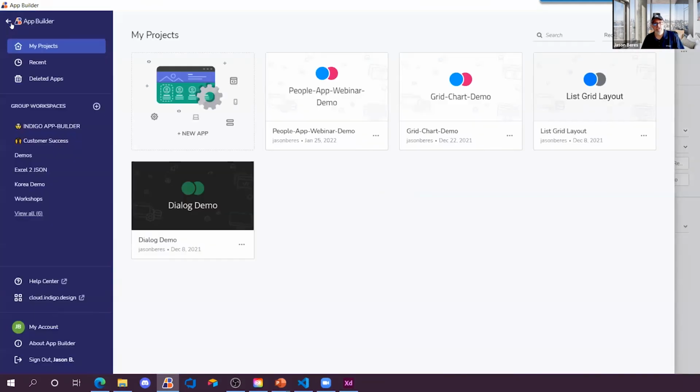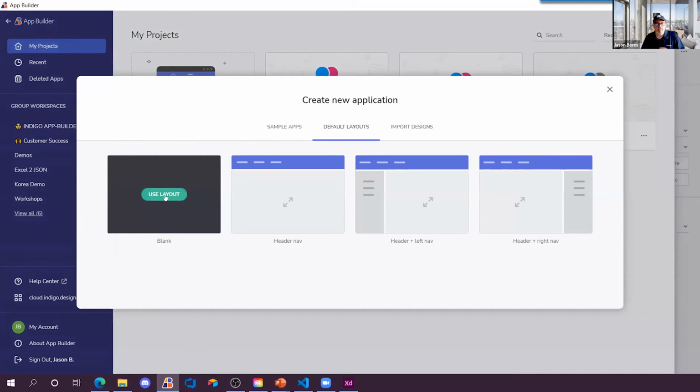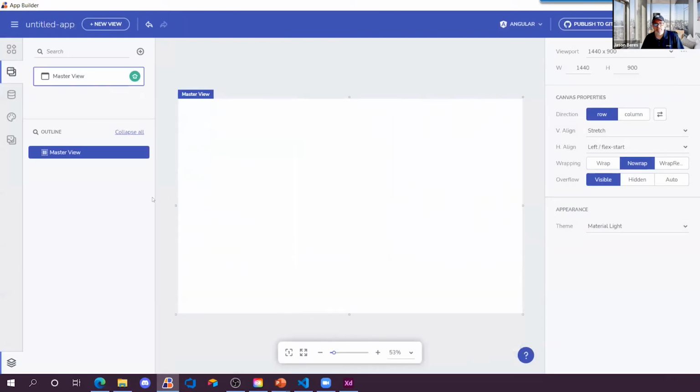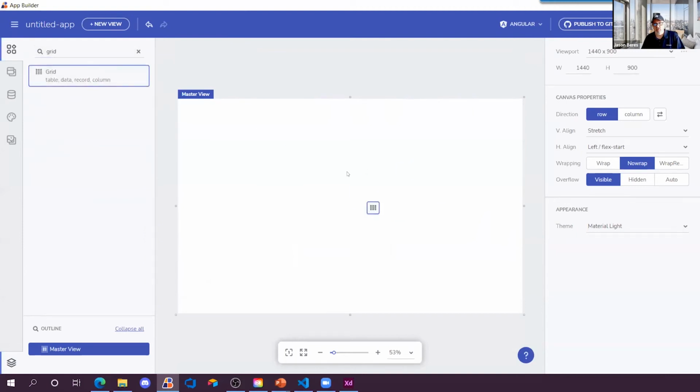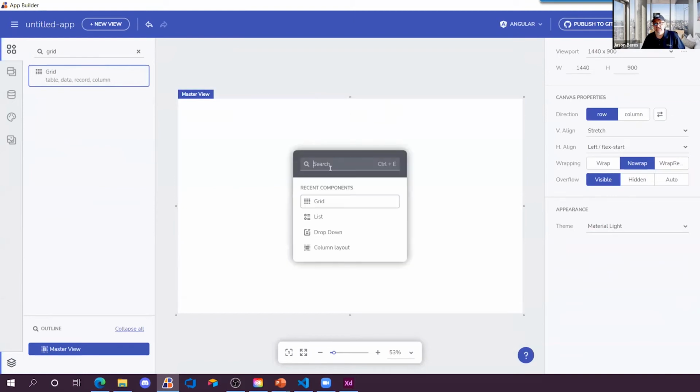The next thing I want to show you is another feature we added in December, actually it might have been even in November. I'm going to go ahead and do a blank layout in App Builder. And remember, in App Builder, I can drag items from the toolbox. So here is the toolbox of all the controls. And let's say I want a grid. I can drag this grid onto my screen, or I can do a Control E and I can get a list of components that I've used recently, or search for anything that I want.